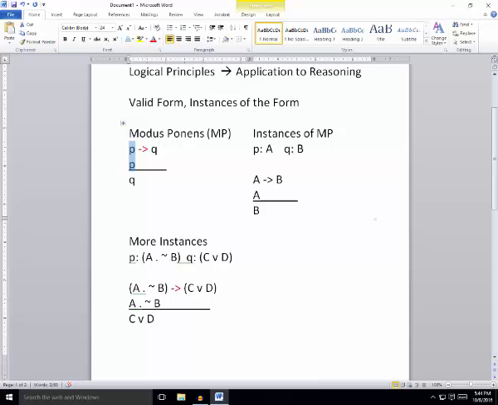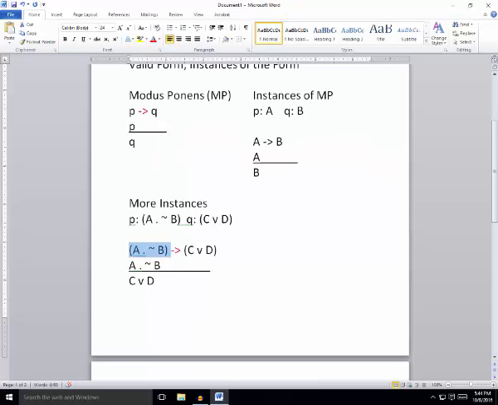And when I look at my instance, the antecedent of my conditional is this A and not B statement. So I look for another premise that says A and not B, and I find out, sure enough, there is the match. And that tells me that if I conclude the consequent, C or D, that's going to be a valid argument. And if you like to think in terms of the spatial analogies, like talking about bringing things down, then I suppose you could say you find the antecedent of a conditional, you can bring down the consequent.